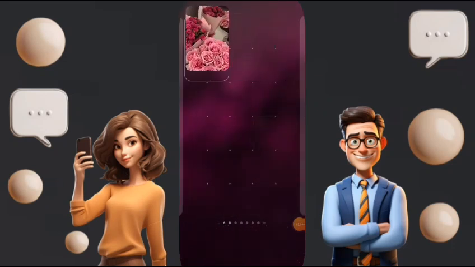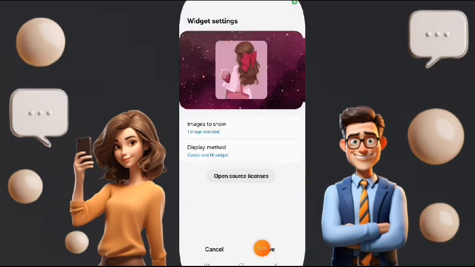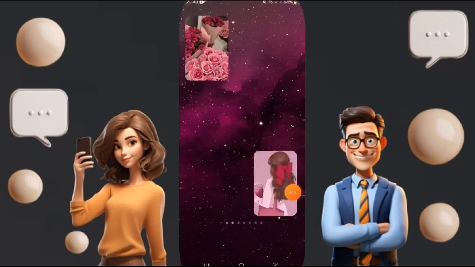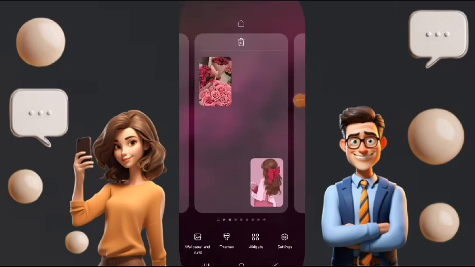you will go to this place here, and you will do the same thing for all your photos. I will try to add another photo with the same steps. As you see here, I added the second photo like this. Then you will click here and you can go to widgets.